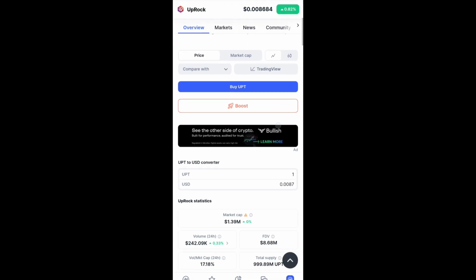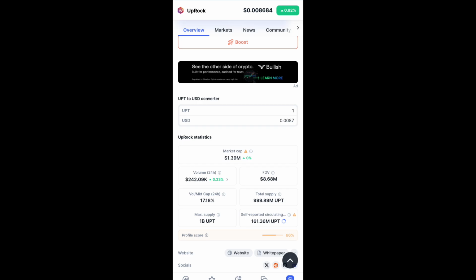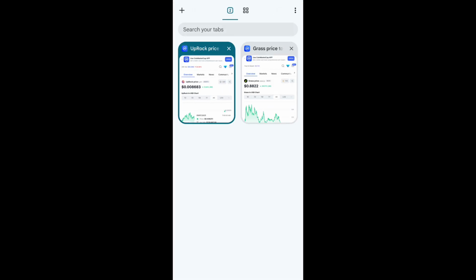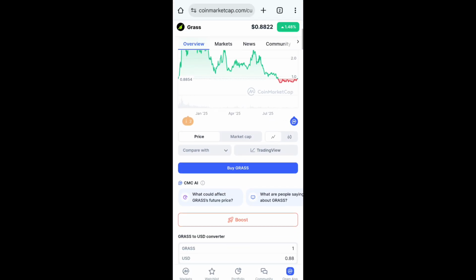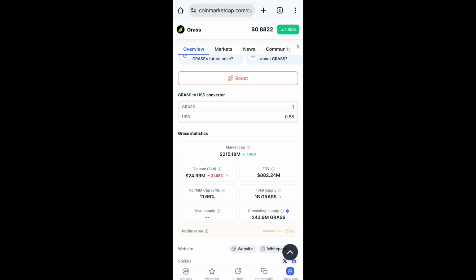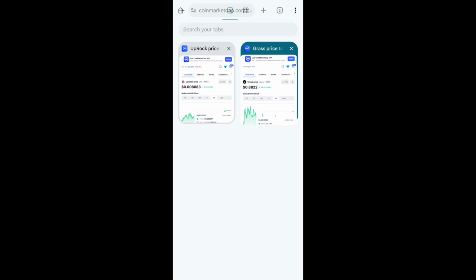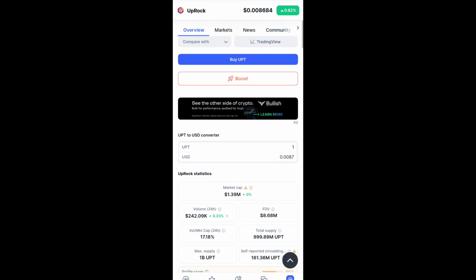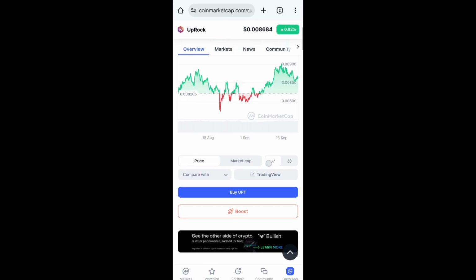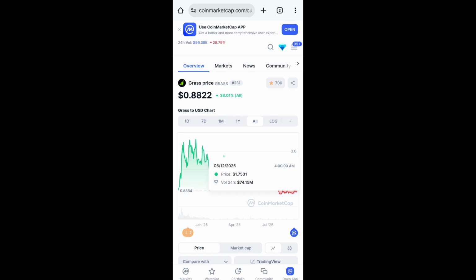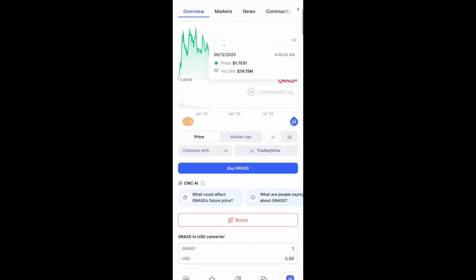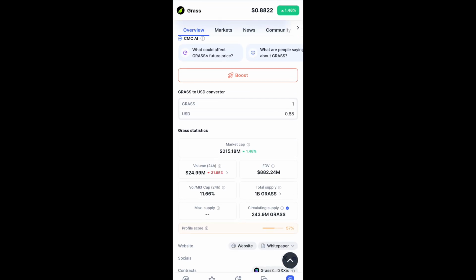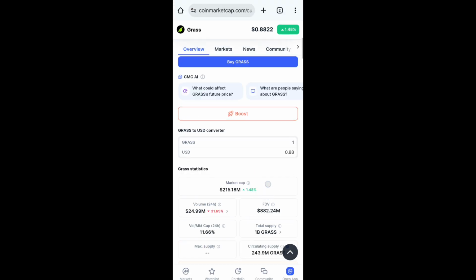Now if we compare the market cap and the circulating supply of UPROCK to Grass, which is also along similar lines, as you can see, Grass is around 215 million US dollar market cap at the time of making this video. And that's the reason why UPROCK has a huge upside potential. Although none of this is financial advice, please do your own research. Even if UPROCK manages to reach Grass's market cap, which is around 215 million, that's 200x from here.